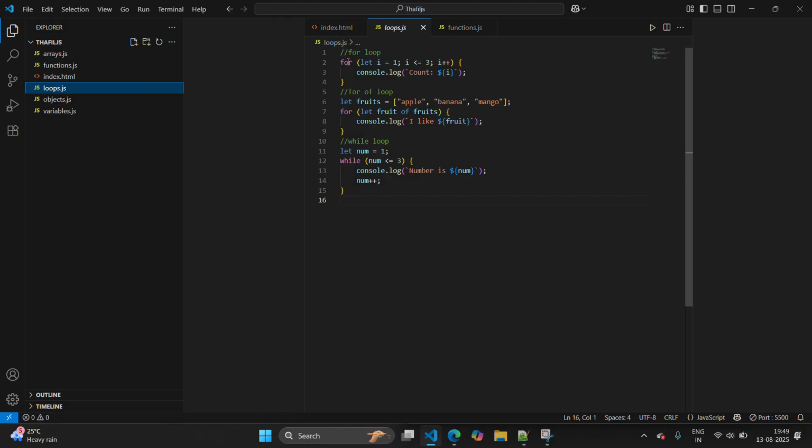Here, in the for loop, I have initialized i as a number, and here I used a string template literal. So the output is 1 2 3. Using this for loop, I can print this output. And for the for of loop, here I initialize an array, and by using the for of loop, I can access every element of an array.